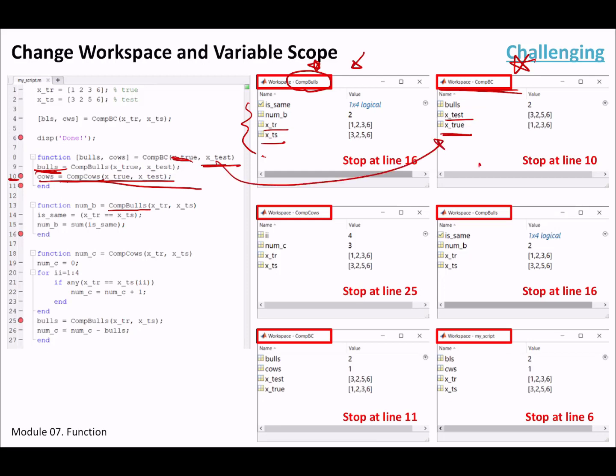Okay. Next stopping point is line 25. Because if you run it, compute count is executed and stops at 25. And here, this one is the workspace for compute count, right? And then run it, and these are the variables generated from this compute count function. Then what is the next stopping point? Line 16 again, right? Because we called compute bool here. Okay, so we stop at line 16.